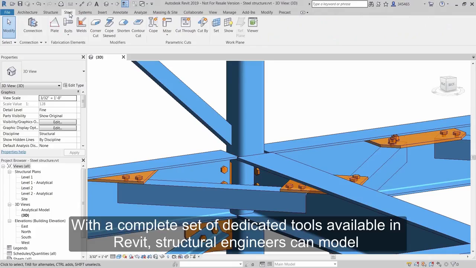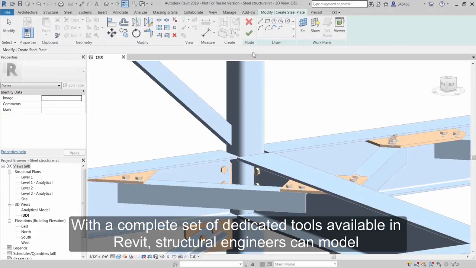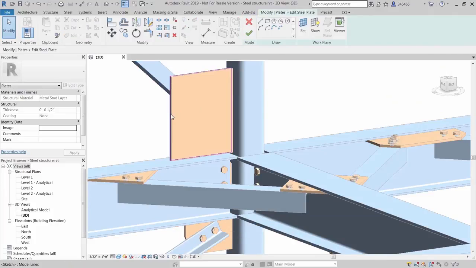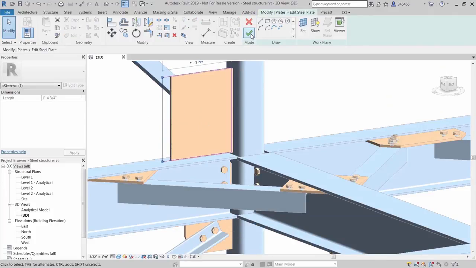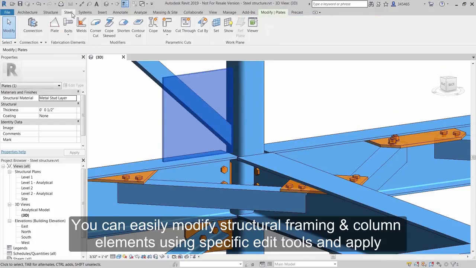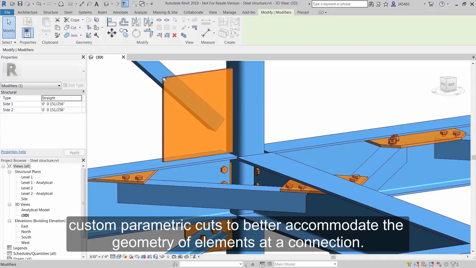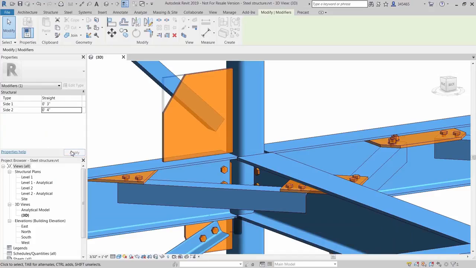With the complete set of dedicated tools available in Revit, structural engineers can model steel connections based on their requirements. We can easily modify structural framing and column elements using specific edit tools and apply custom parametric cuts to better accommodate the geometry of elements at a connection.